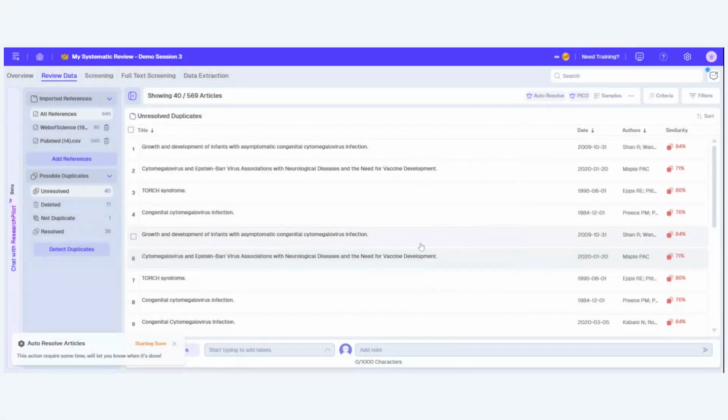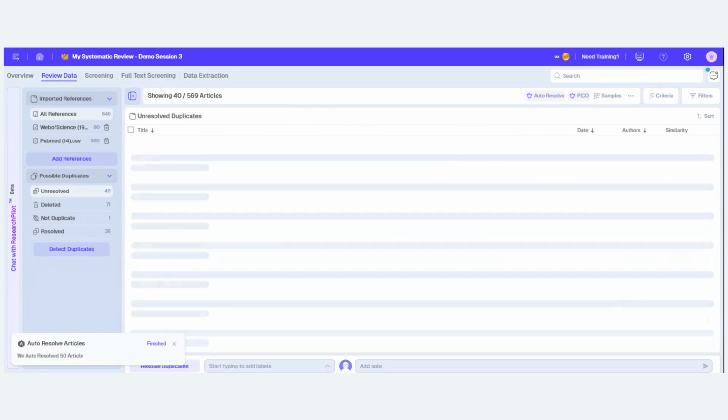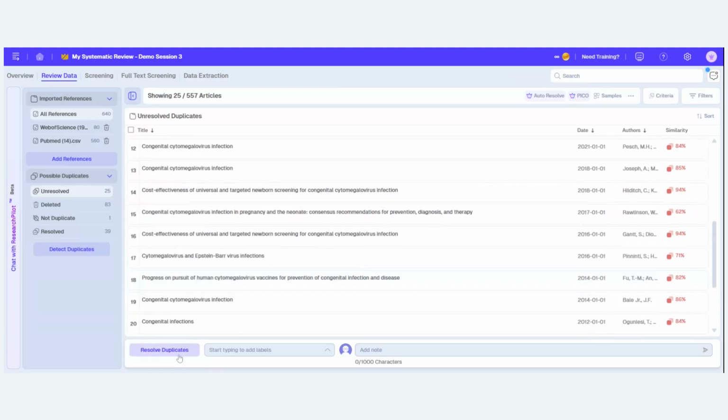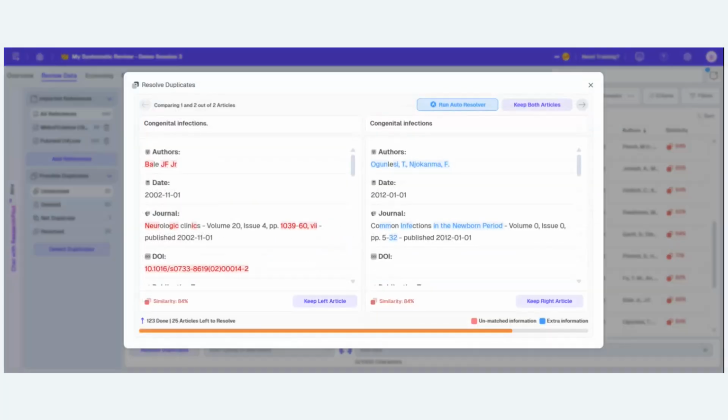And of course, at last, you will end up resolving duplicates manually by hand, since some duplicates will be hard to resolve using the autoresolver. So we are left with 25 possible duplicates now. We can complete it manually and go back to the manual way of dealing with these duplicates.